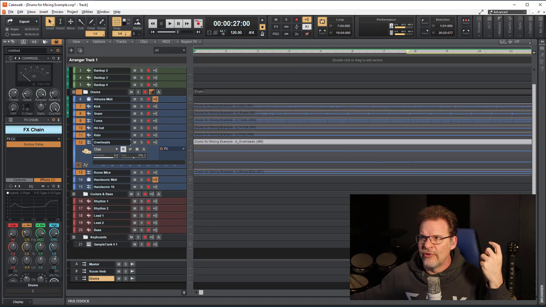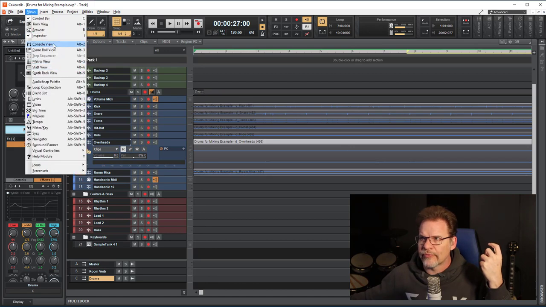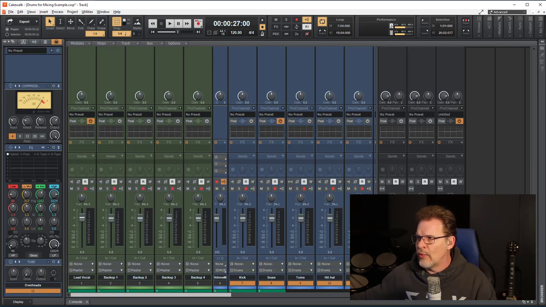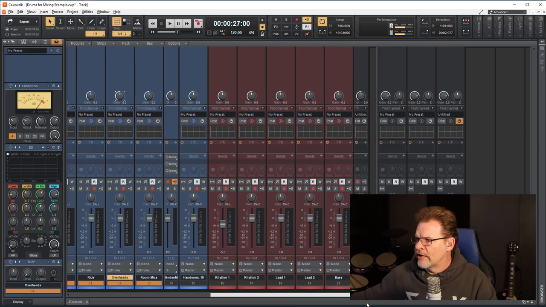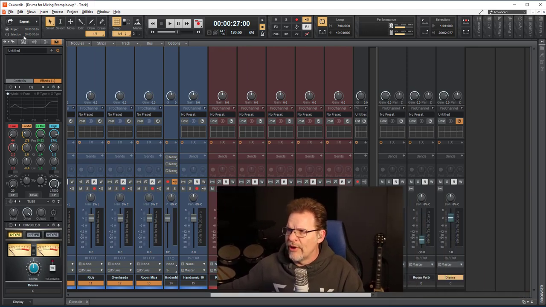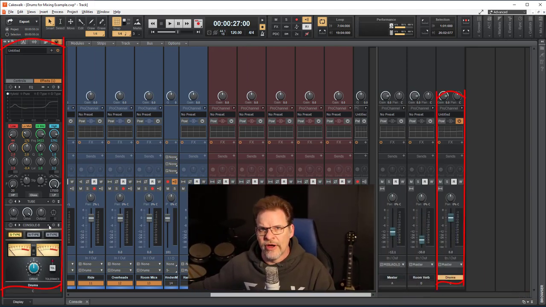And of course I could do that through the console view as well. And you can see here I am in the console view, and I am actually going to go over here to that bus. That's the drums bus, and you can see the Pro channel appears here on the left for that as well.